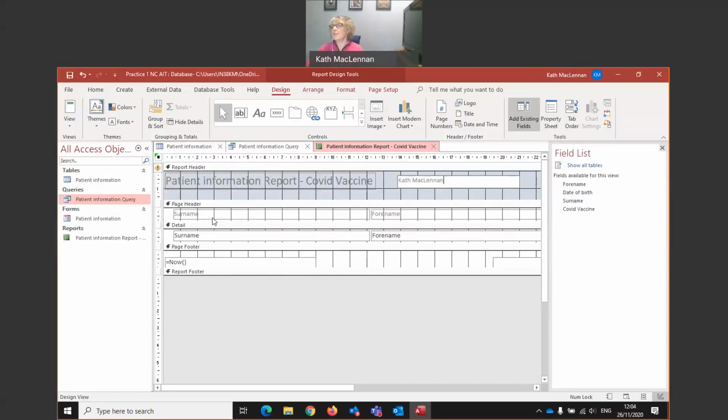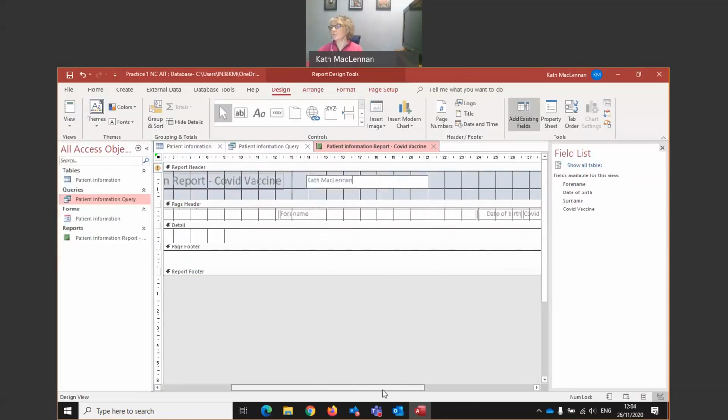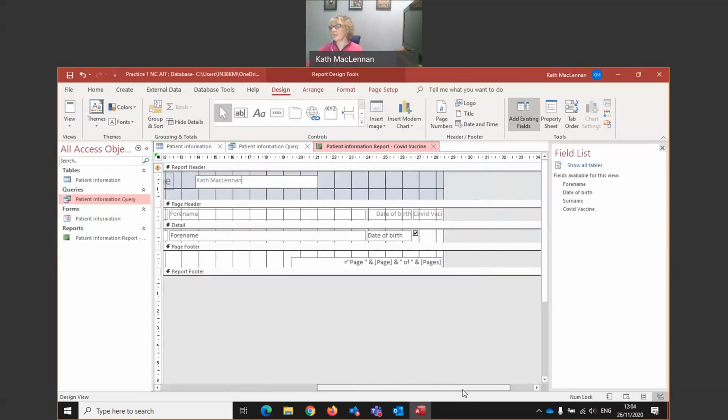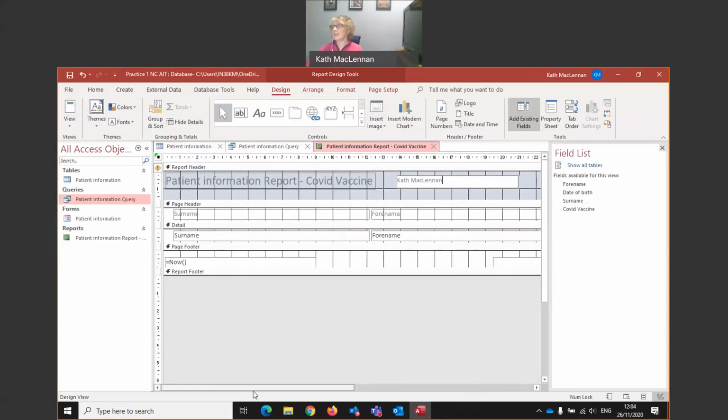Now, on each page of the report, we would have a header with surname, forename, and such like, okay? And if we go across, we can see this is in landscape. So I also have date of birth and COVID vaccine here as well. So these would be the headings at the top of the page, and then underneath the detail would be the individual patients with their information. But we can see quite clearly that there's lots and lots of space there. Okay, I don't need that space.